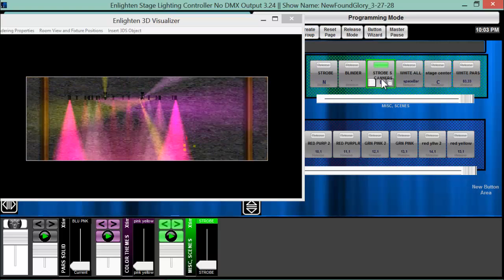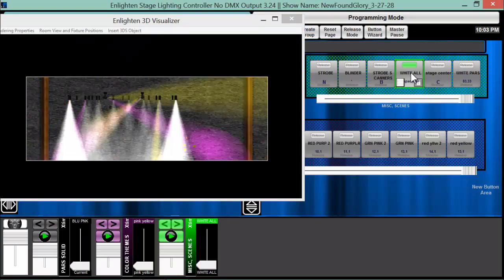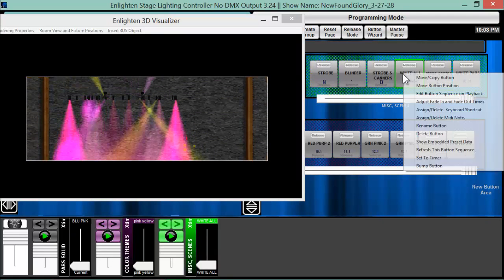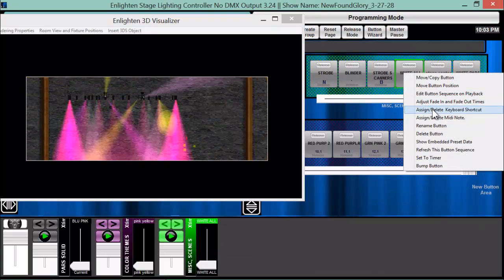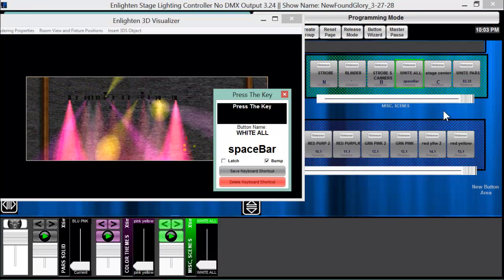Do I have a strobe one? You can't tell. Well, anyhow, what I could do is make them flash, and so forth. If I wanted to do that, I can right click on it and go to Assign Delete Keyboard Shortcut. I've got this one pre-designed, or pre-saved, to the spacebar, but I'll show you how to do it. By the way, latch means when I press the spacebar, it turns on the button, and it will remain on until I press the spacebar again. Bump means when I touch the spacebar, it activates the button, and when I release the spacebar, it goes back to what it was before.